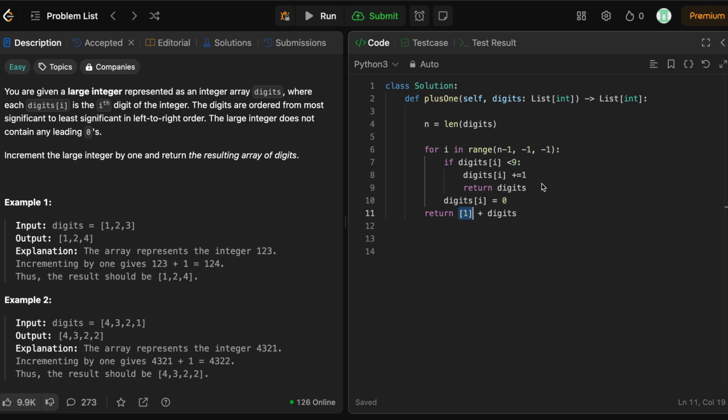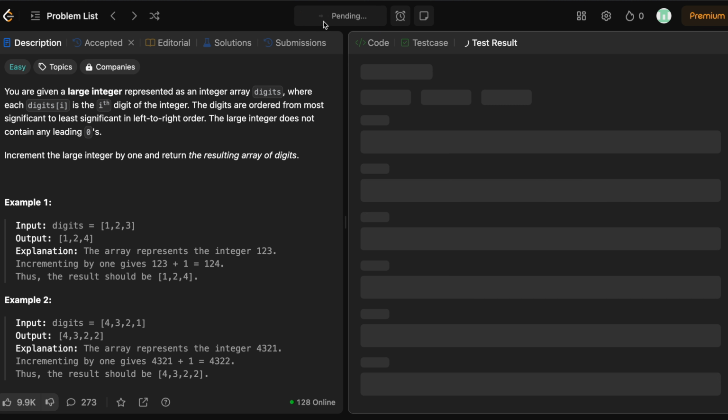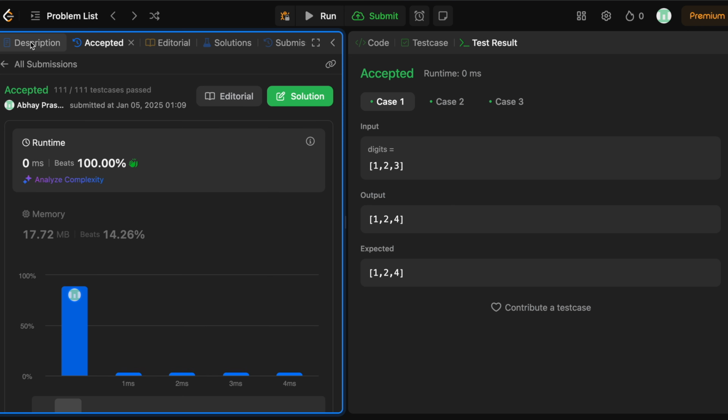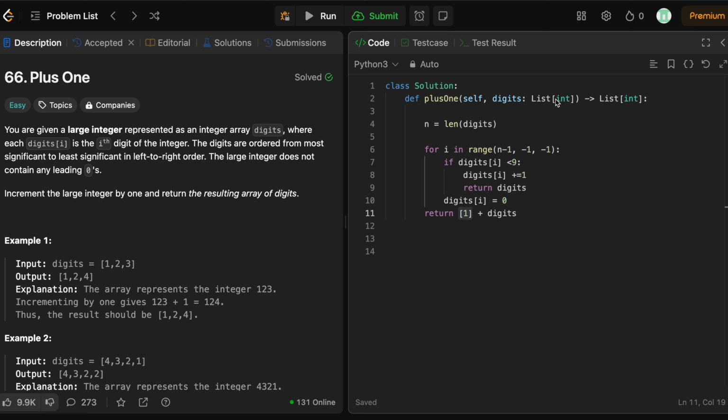The time complexity for this is going to be O of n, and space complexity is going to be O of 1. Alright, looks like our test cases are passed. So this loop runs exactly once through the array. So n is the number of our digits, so our big O is going to be O of n. We are basically only modifying the array in place, so it's O of 1 for space complexity.